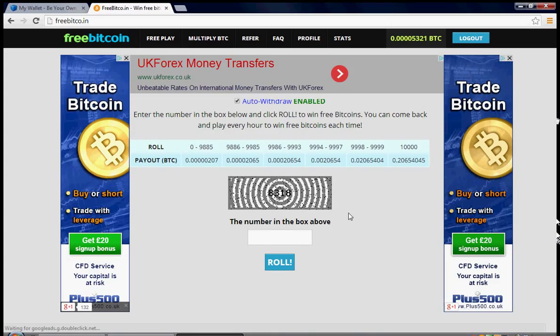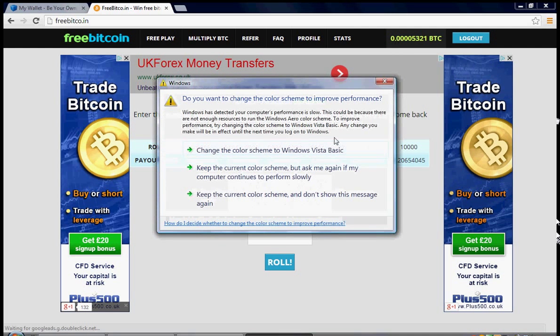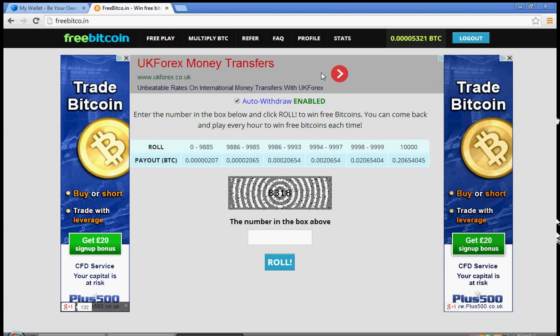Oh, what's going on? So let's just, you can see I have actually used Vista. Do you want to change the color scheme to improve performance? Why not? Let's change the color scheme to improve performance. You might as well. Okay. Let's see, can we get back to it? Yeah. So 0.0. Oh, goodness.